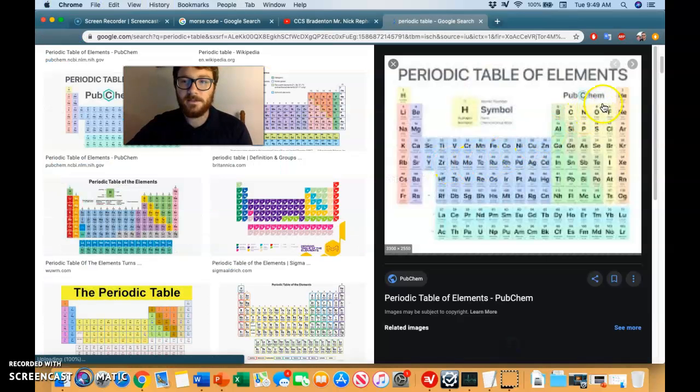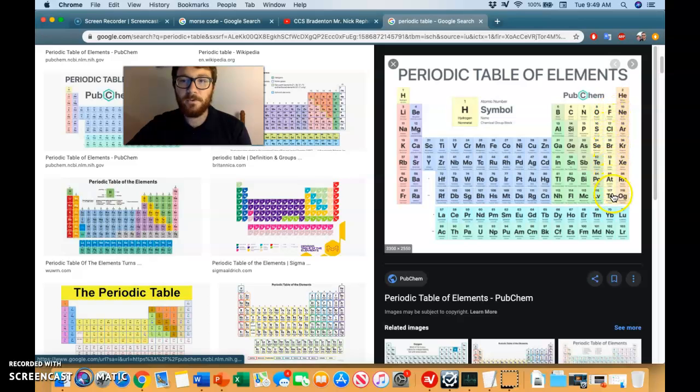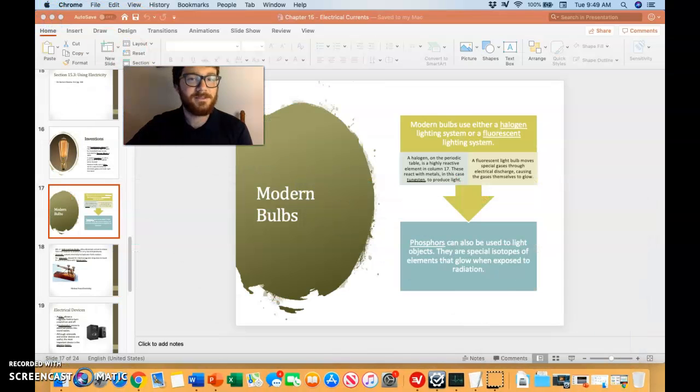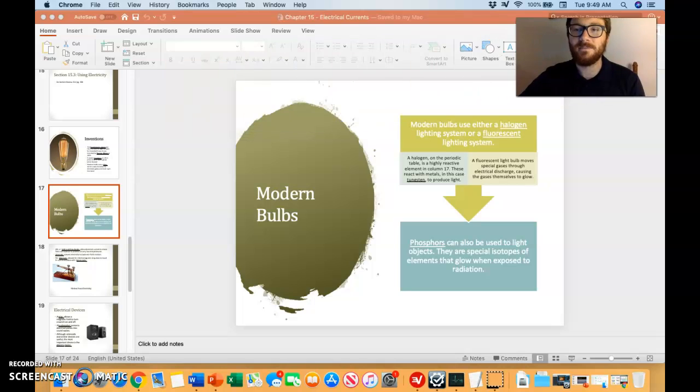This is the halogen column: fluorine, chlorine, bromine, iodine, astatine, and whatever they named this, the new name. We used to call it septinium, but it's since changed, since I've taken chemistry in college.